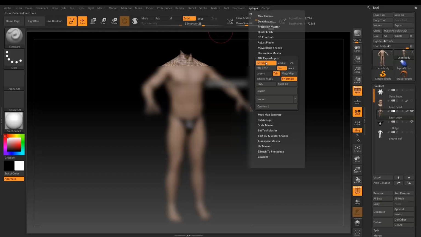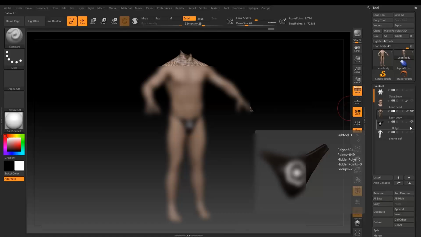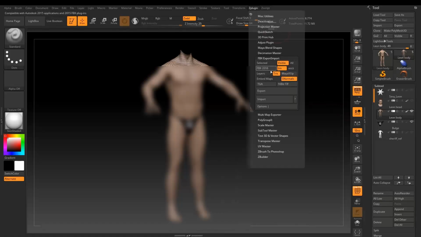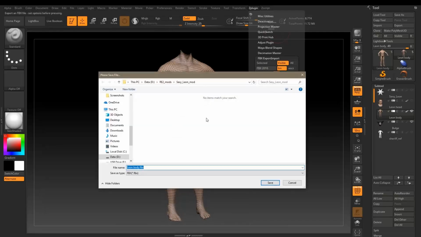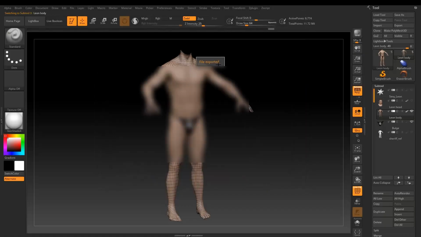So from ZBrush, I'm gonna go and check. So selected, I'm gonna go all. Actually, I'm gonna go visible because I have two subtools. I have this one and this one. So visible, binary, I want triangulated, I want smooth normals, and then I'm gonna click on export. And let's go to my export folder, and I'm gonna call this Leon Body FBX. Just gonna put underscore just to be sure. Okay, file exported.